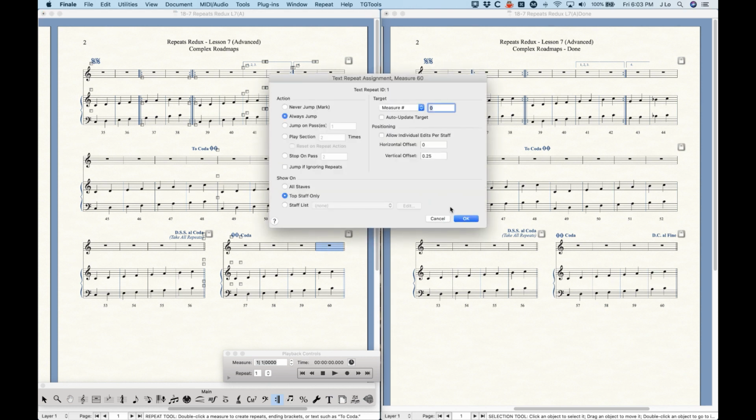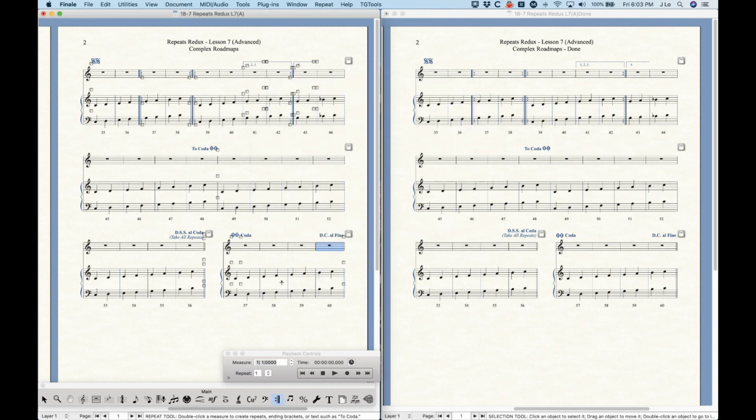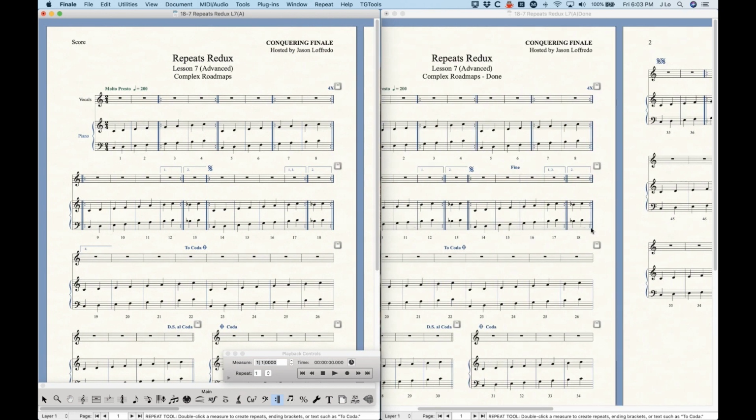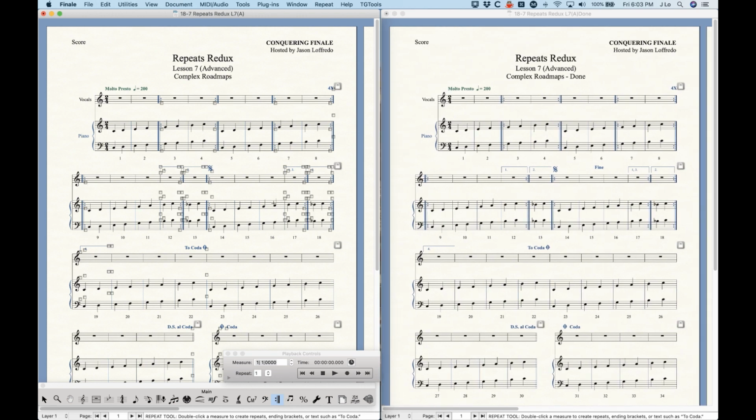DSalcoda, select, and the target for this will be an always jump because we're only ever going to get to this once. The target will be actually a measure number, and we'll go back to the beginning. So measure number 1, and that's all you need for this. So we've got the DSalcoda, so we get through all of this, and then we get to the DSalcoda. It goes back to the beginning, and my fine marking is in bar 15.